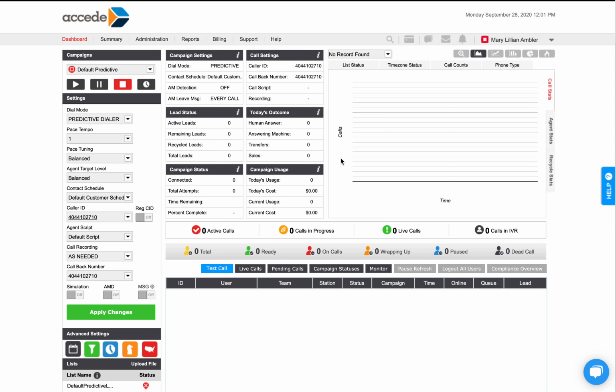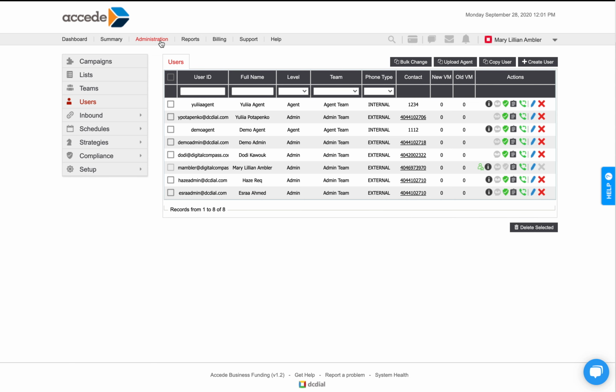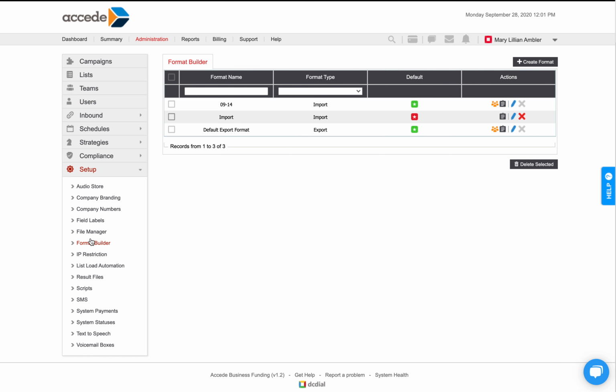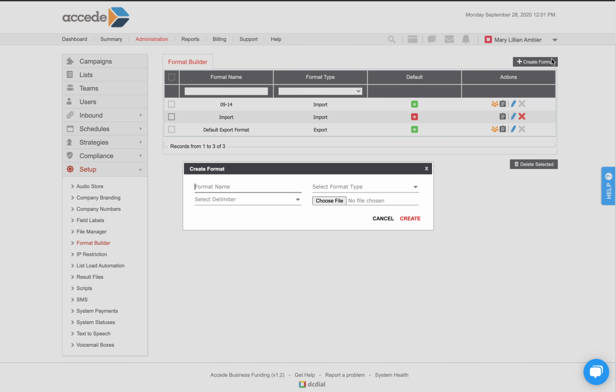To create an export format, click on the Administration tab, select Setup in the left side menu, and then click Format Builder. To create an export format, click Create Format. Enter a name for the format, and select Export Leads from the Format Type dropdown.